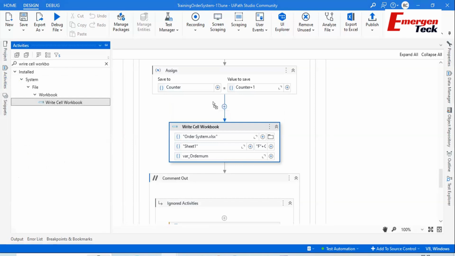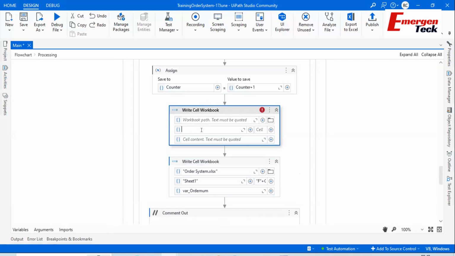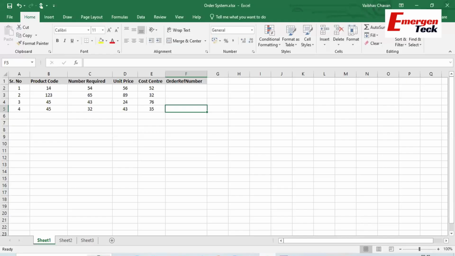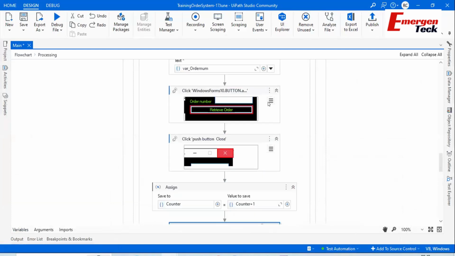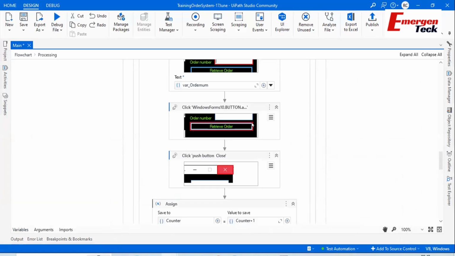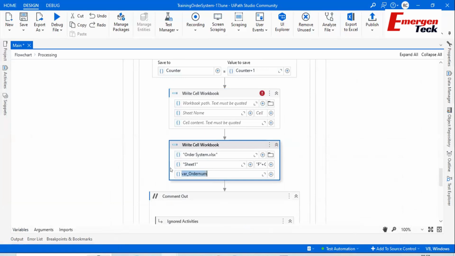So what it will do is, here we have to give the path of your workbook, the sheet name, and where you want to write. We want to write in F2, F3, F4. And for cell content, this can accept a string value. So in the variable where we have this order number, we give the file path, sheet name, and where order.